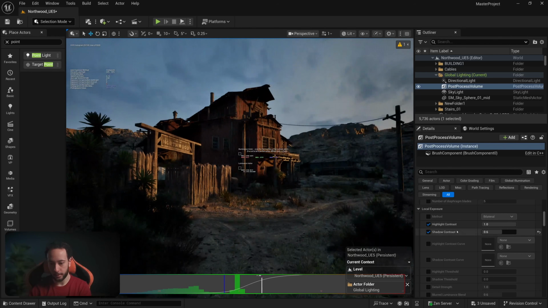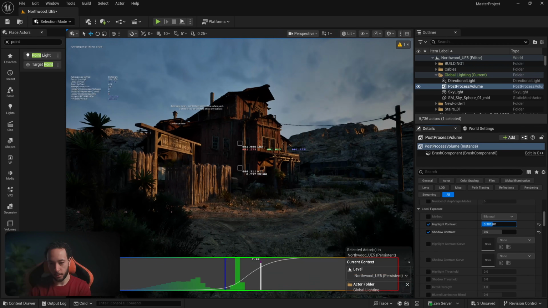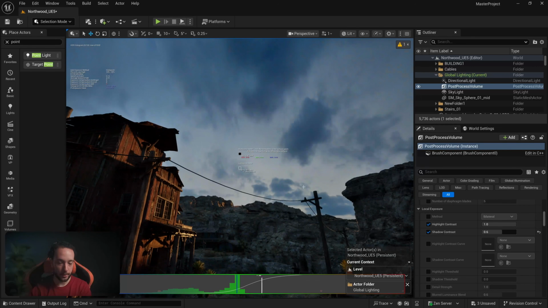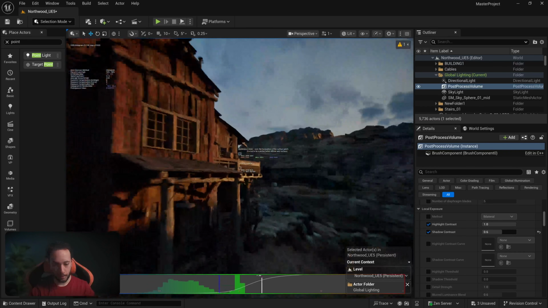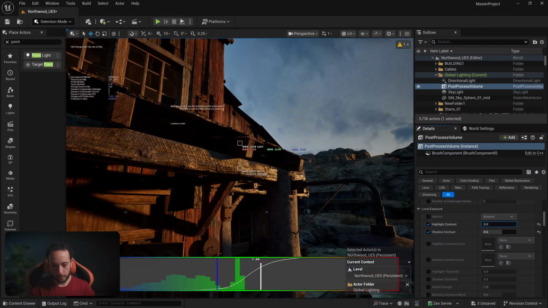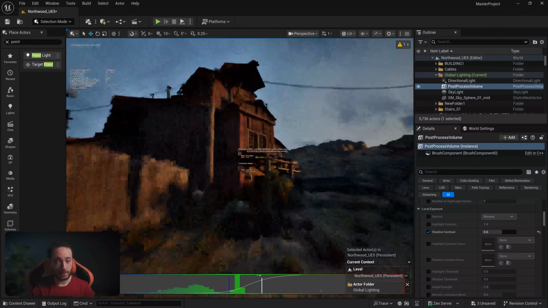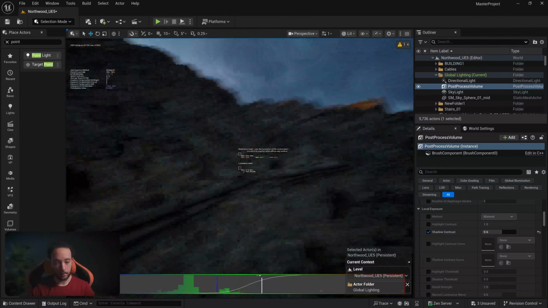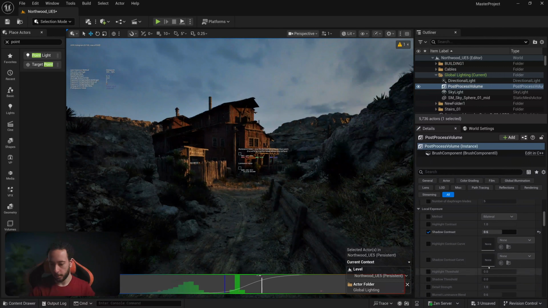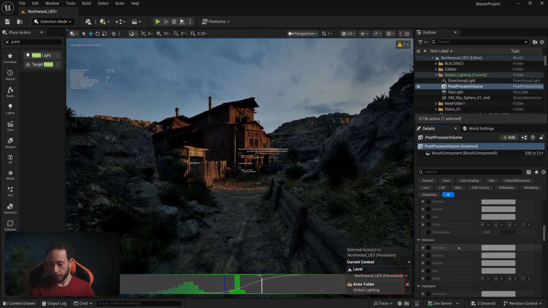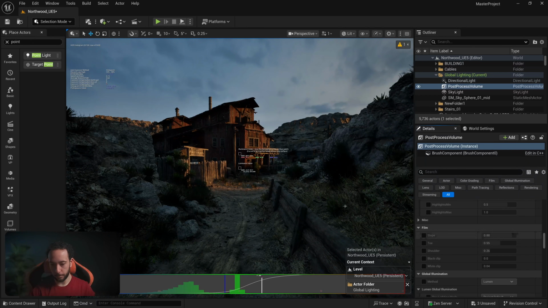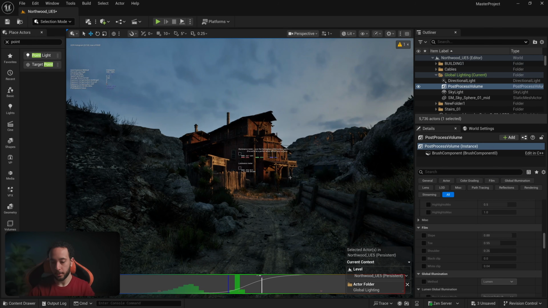And for highlight, this is if you have very harsh highlights in your sky, probably, or in your directional light. So let's keep the highlight contrast as it is for now. And also, we can go down in film, which stands for filmic tone mapping.